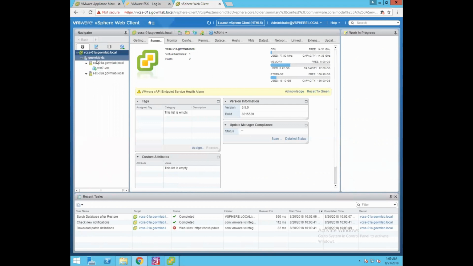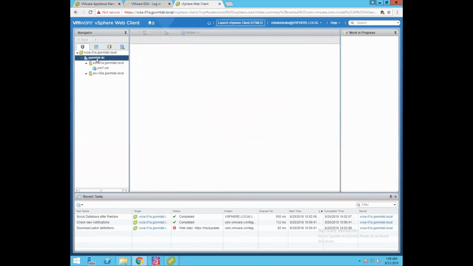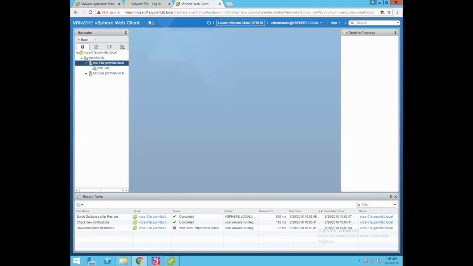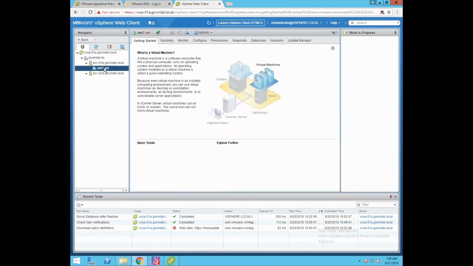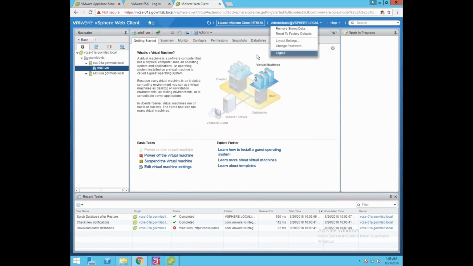I mean, this is what's supposed to happen, right? So the restore operation has restored inventory information also successfully. You could see we have a govmlab-dc data center, ESX01A and ESX02A hosts, which were added to this vCenter server, and there was a VM running on the ESX-01A ESXi host. So that's all we have pretty much in this lab.